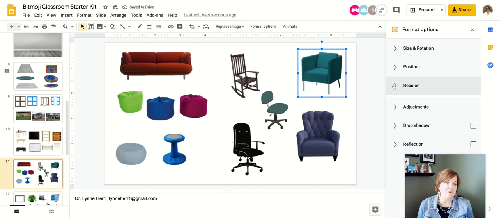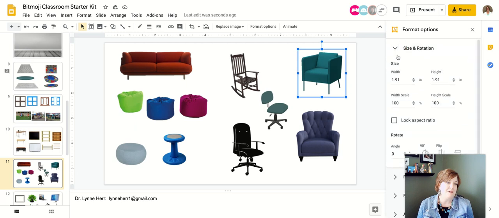The other thing I want to show you that this menu has that we use a lot under format options is size and rotation. So maybe we need this object faced the other direction. So under format options, we can go to size and rotation and choose flip. And it flips either vertically or horizontally, but most often I'm flipping horizontally to get a different direction.